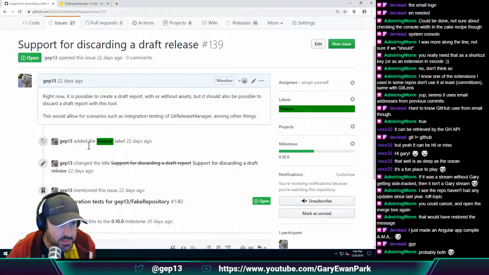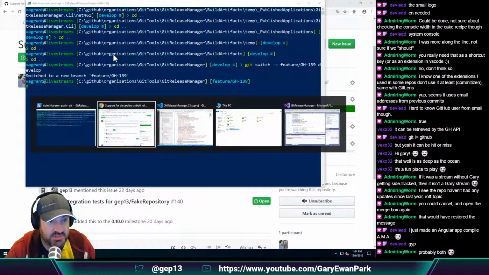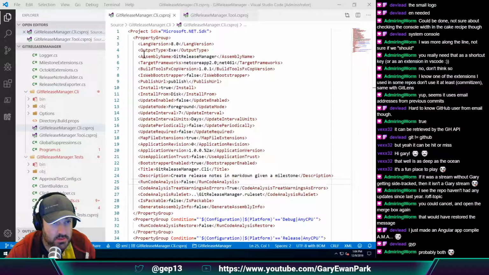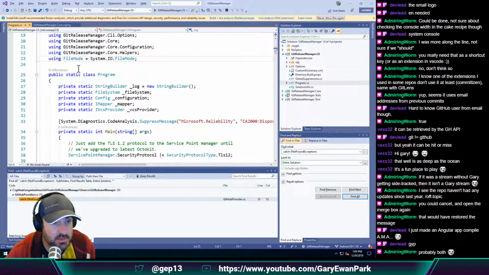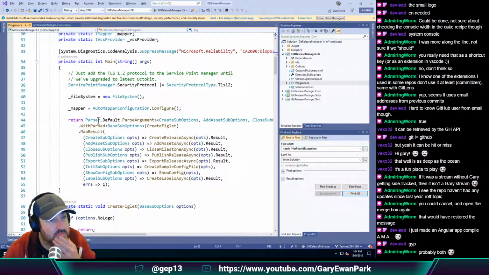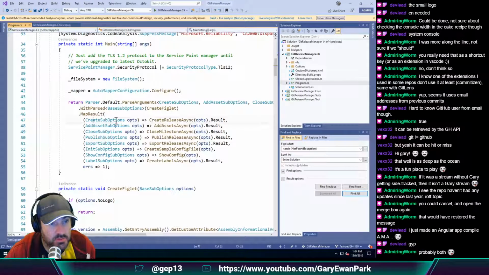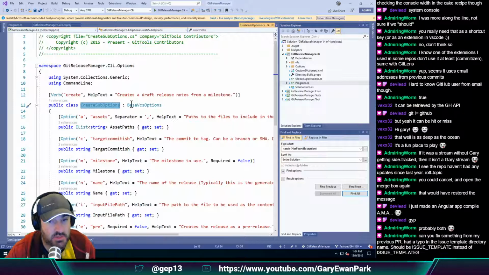Okay, so we want a new method called discard, a new command, sorry. So if we have a look, let's go to it in Visual Studio. So in here we have, now there's a question there. So currently we have a create sub options that, so when we discard something, what are we going to need? Add a typo.